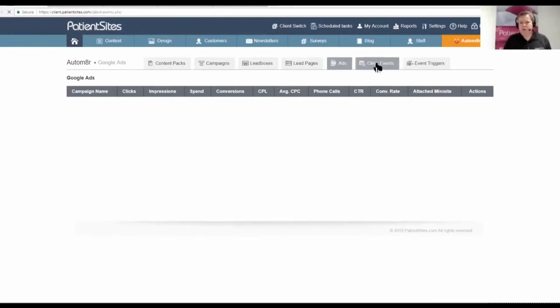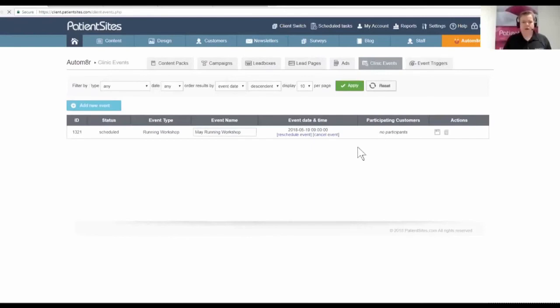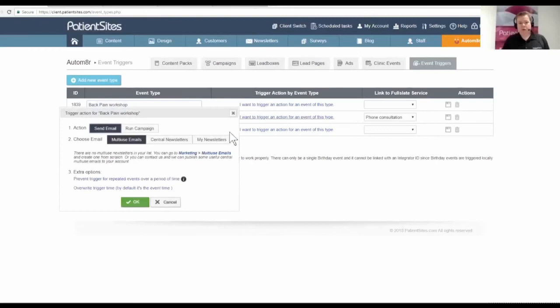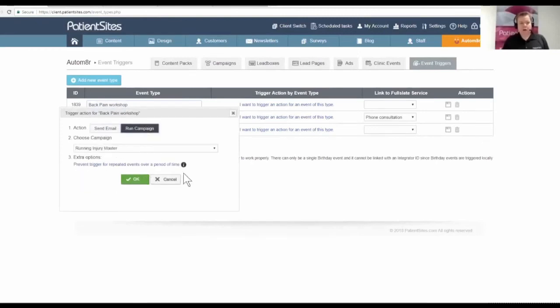And I think the last thing we'll go into here is clinic events. So this is where we talked about the fact that events are also connected to campaigns. There's two different types of events. You can have seminars or clinics, where you're going to invite a whole number of people. So the idea would be, if you're running a back pain workshop, you would set that up as an event. And then when you've created an event, we simply say, what's my trigger for that event? So if somebody signs up, we're going to run a campaign, and we would select the campaign that's been built, the drip campaign for that particular workshop.